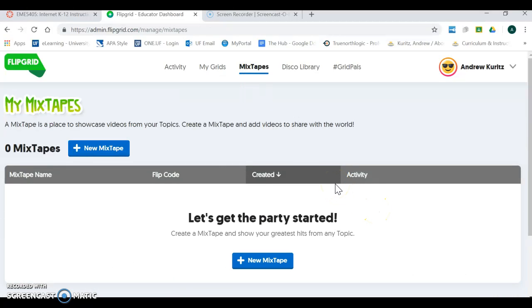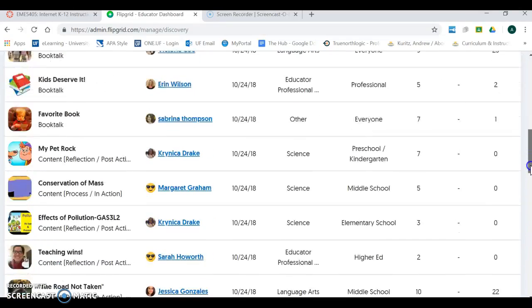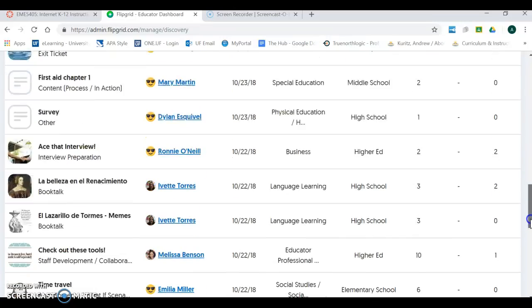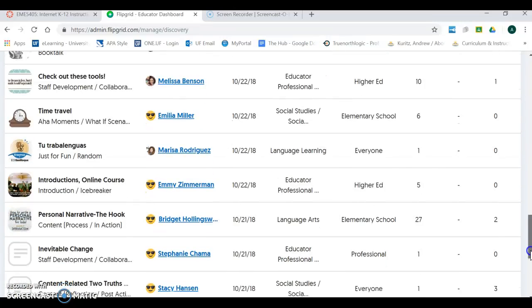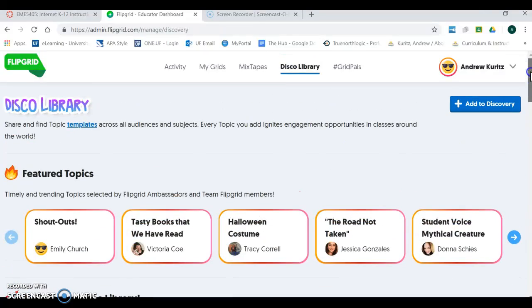Other things that they do have, the mixtape, which I have not used yet, but is a place to showcase videos from your topics, create a mixtape, add videos to share with the world. And then they have the disco library, where this is other people who have posted. And so you can get ideas, and it gives you ways to use it and ideas that would then spark discussions.